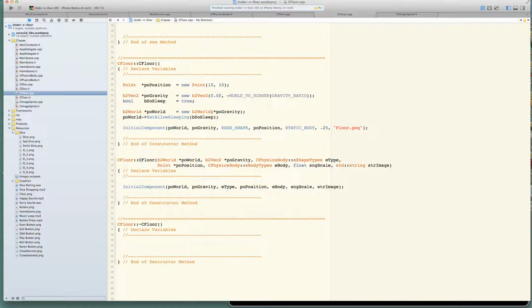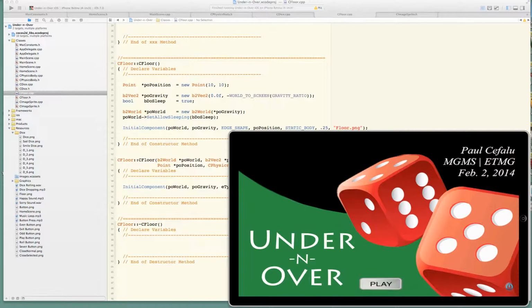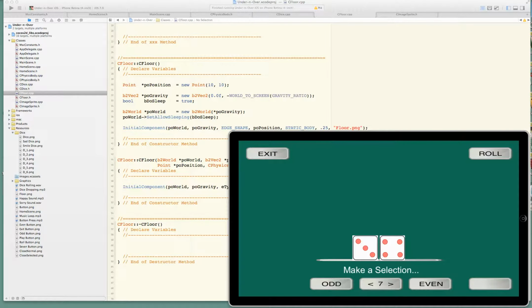Now, this class that you see here, C floor, before we go and look at that, that class creates what you see here. There's a platform that the dice is sitting on. That's what C floor creates. That's a sprite. And that sprite has a static body. All right?